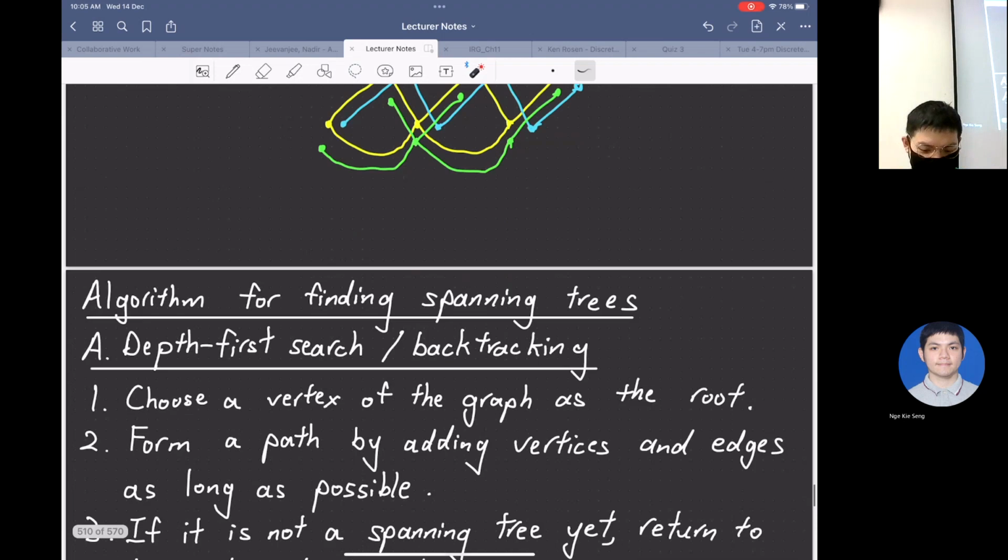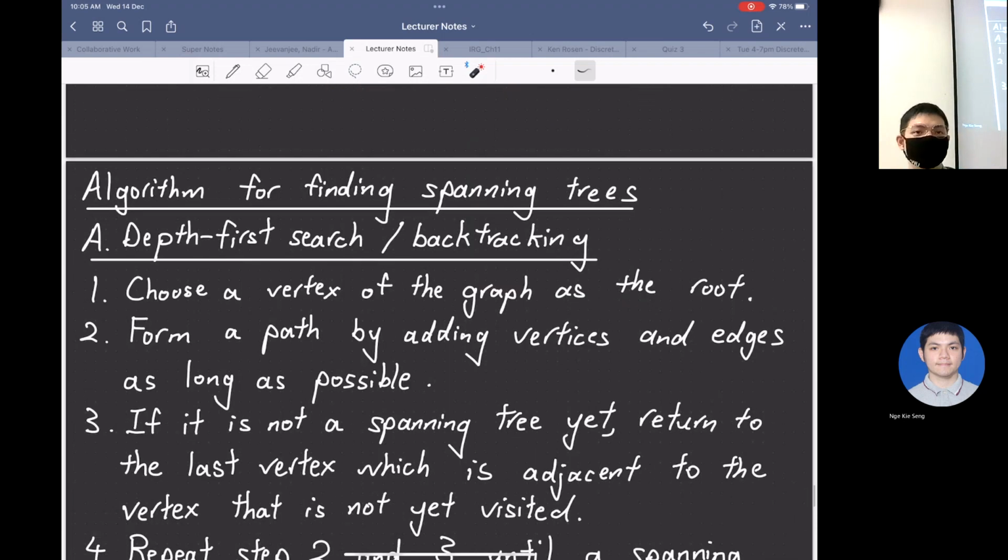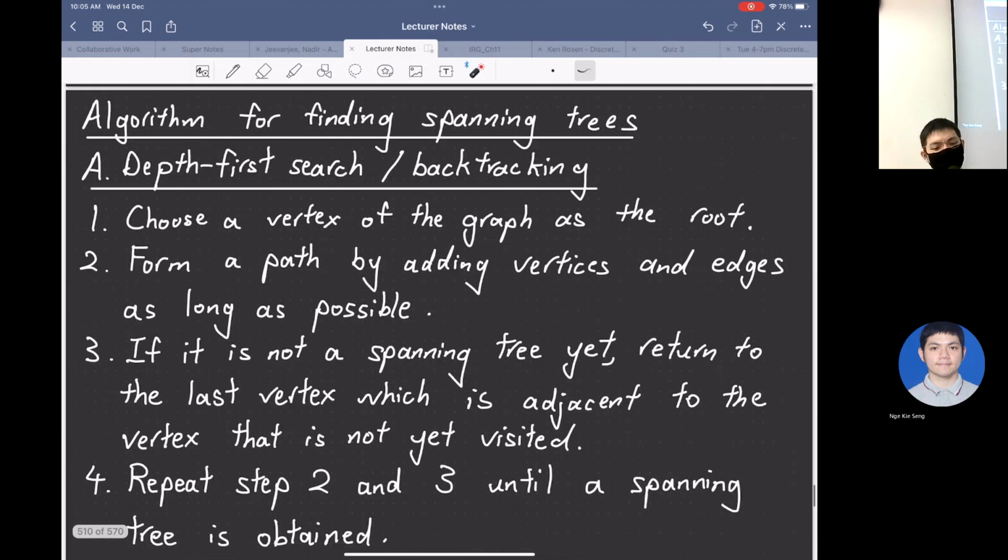Okay, next we will find the spanning tree. Given a graph, how do we find the spanning tree? Is there an algorithm? First is using depth first search. In a moment we'll see why it's called depth first search. First, you pick a vertex of the graph. Then you start drawing a path by adding vertices and edges adjacent to this vertex.